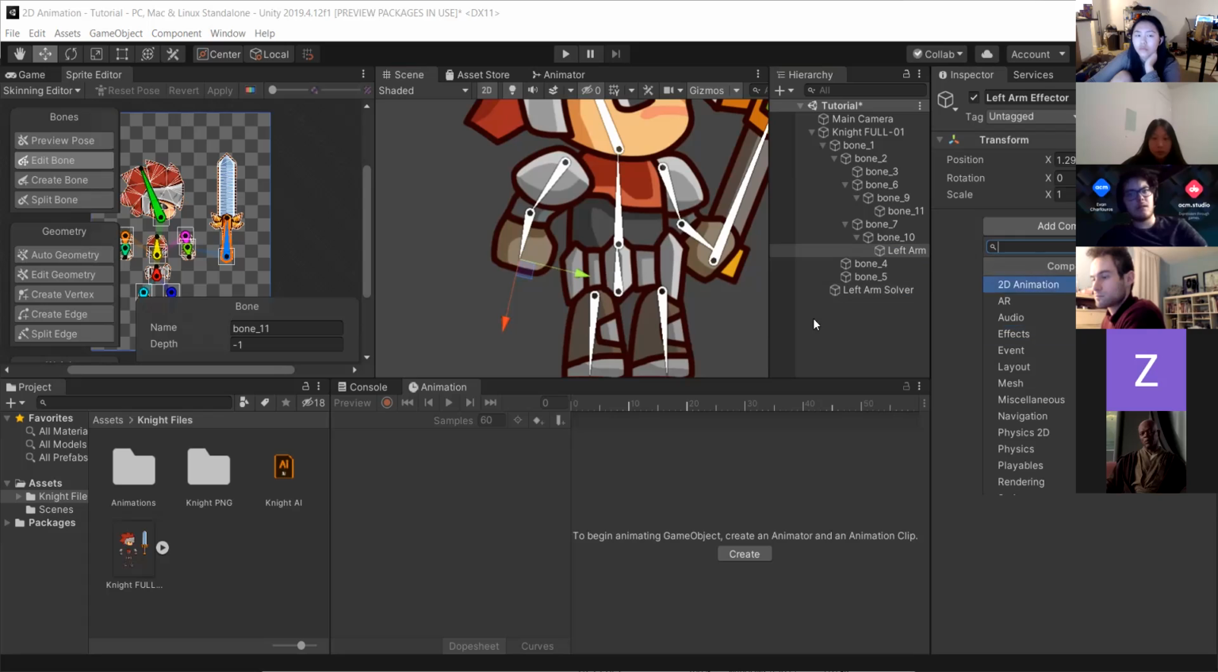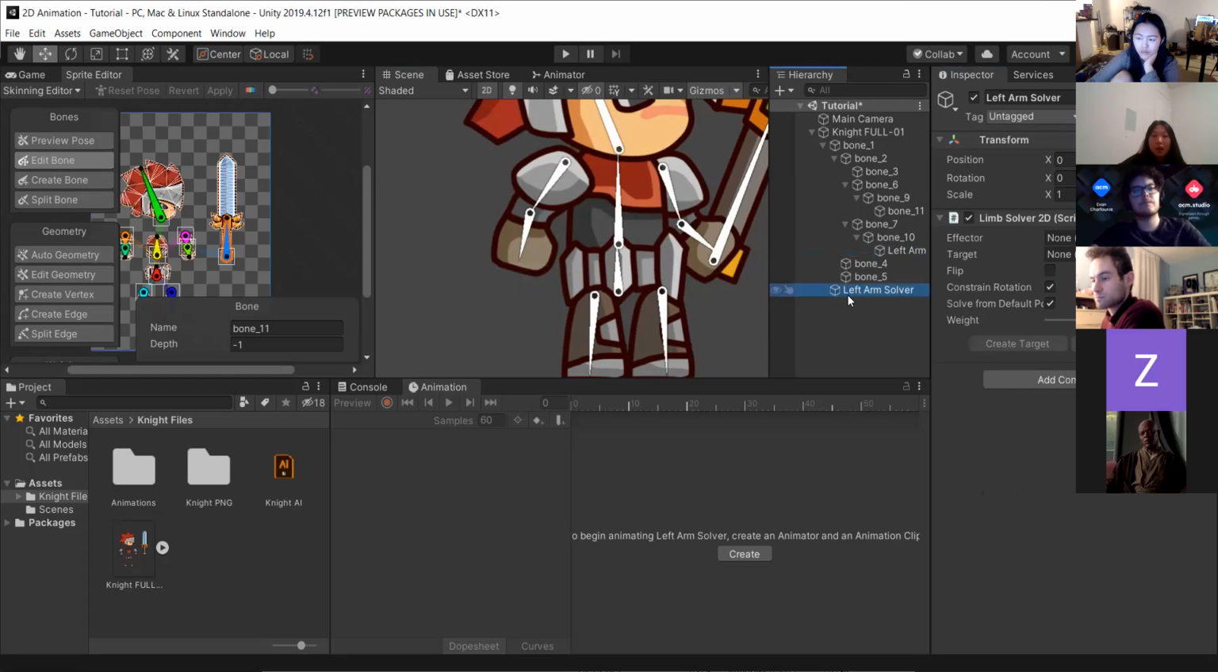Is this effector just an empty object as a child of an empty runtime object? It's just an empty object. Essentially your solver just needs to know what object it's attached to, if that makes sense. And so it will use the effector in that sense.